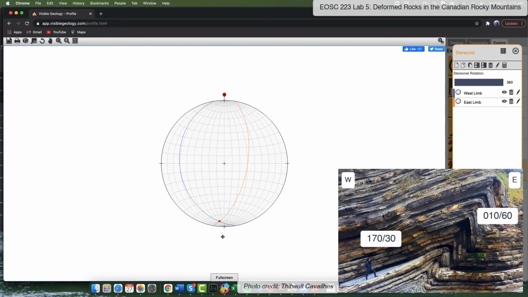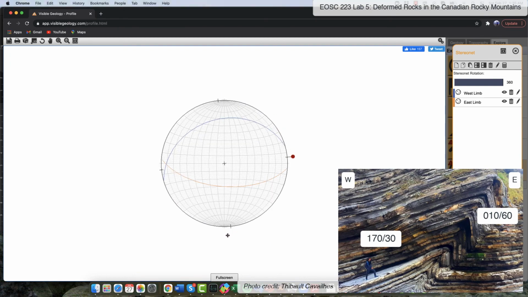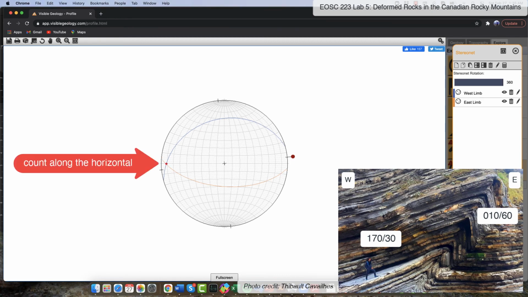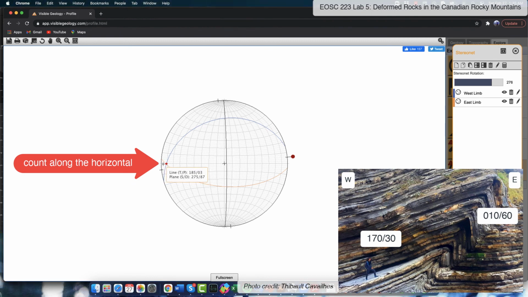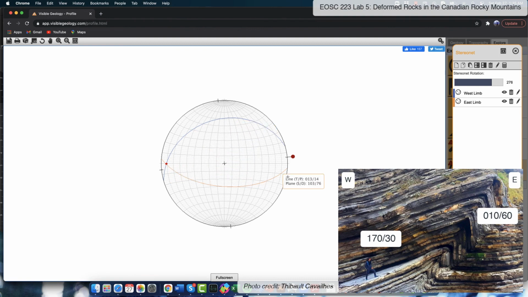If we want to know how much it's plunging by, we rotate our Stereonet so that that point, our fold axis, is on the horizontal, and then we count in the number of degrees. So in this case, this is a very gently plunging fold. This is plunging about 10 degrees towards the south.